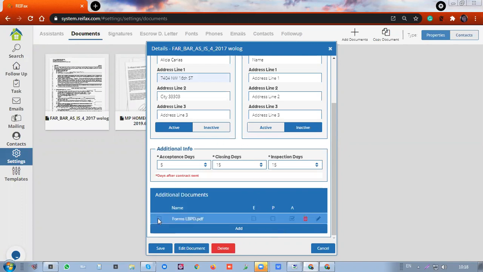This first box is to check if you want this to be sent by default, always, with your contract. If you do not check it, you just have the option to check it at the moment of sending the contract. So since this is a lead-based paint disclosure, you will most probably want it to go out with all your contracts. So I'll just check it here, and that will guarantee I don't forget to send it with my contracts.